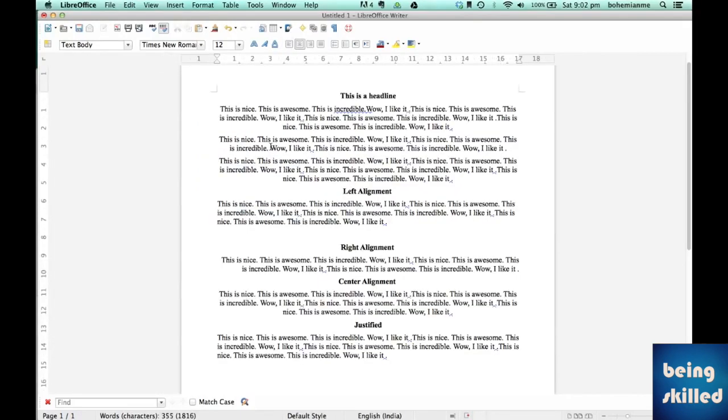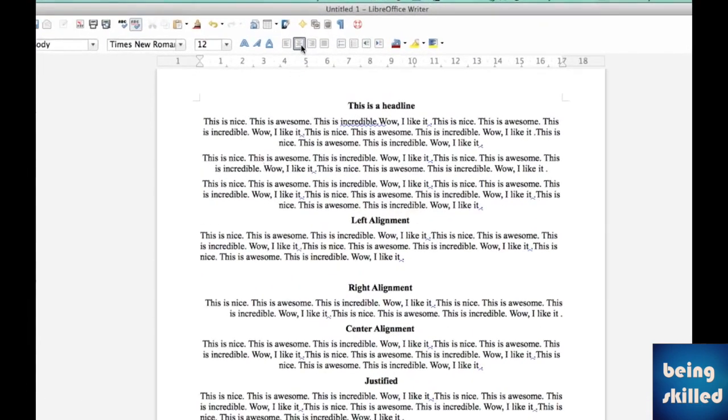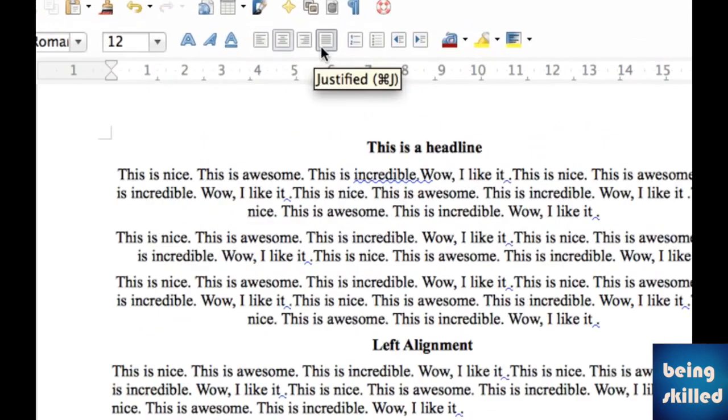In this tutorial we will learn how to do text alignment in LibreOffice Writer. So we are given 4 options of aligning the text in LibreOffice Writer. First is align left, second is centered, third is align right, and fourth is justified.